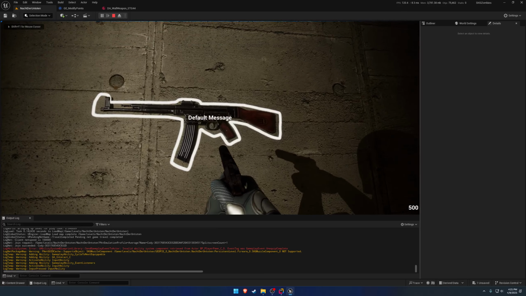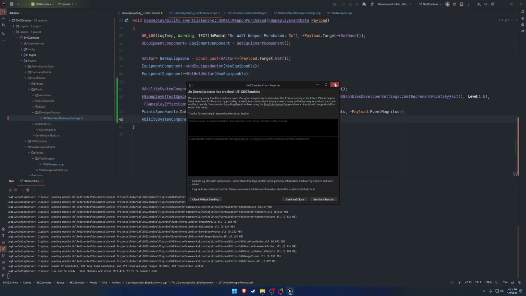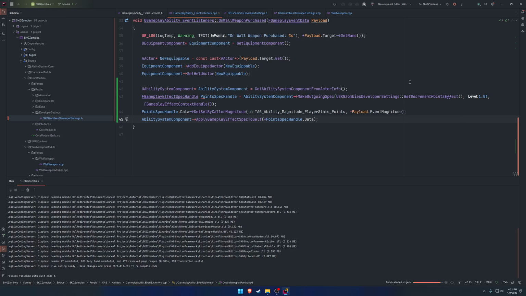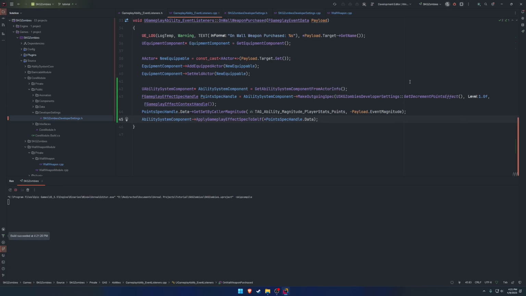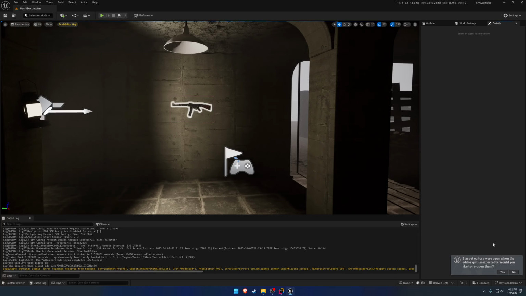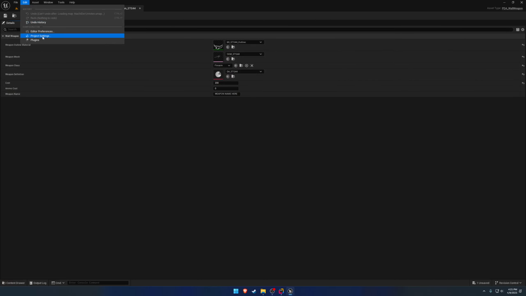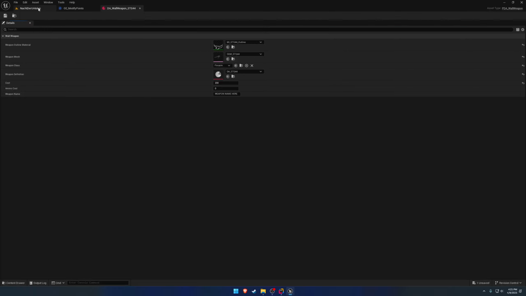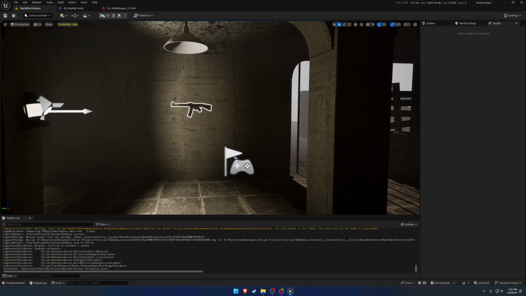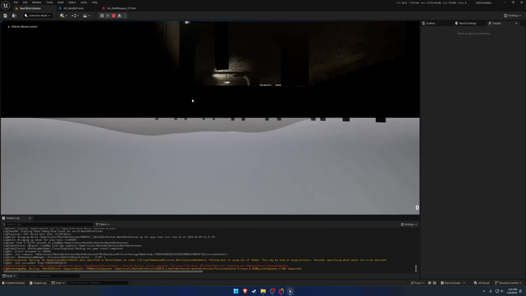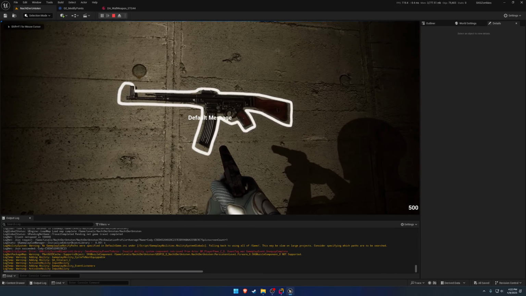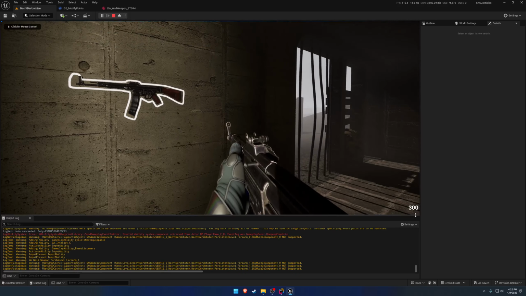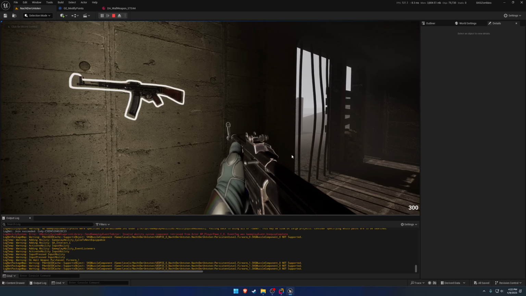Let's buy it, press F, and we get a crash because I completely forgot to put the effect in the project settings. So let's recompile, relaunch, and set it. Once we are back in the editor, go to project settings, zombie settings, and set the decrement points effect to be modify points. I guess I should really rename decrement to modify. So we play again, buy the wall weapon, and our points subtracted by 200. And that's what we wanted.